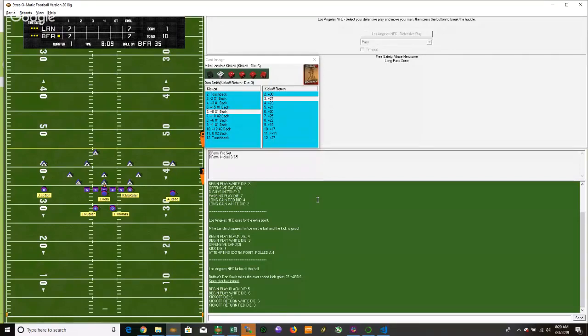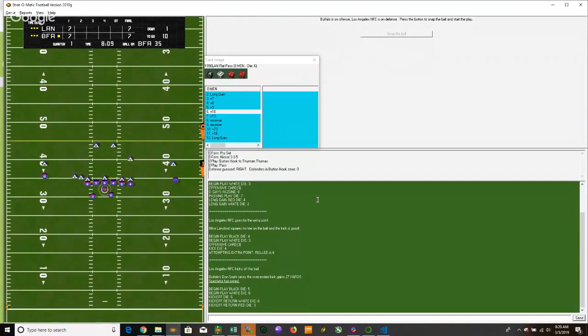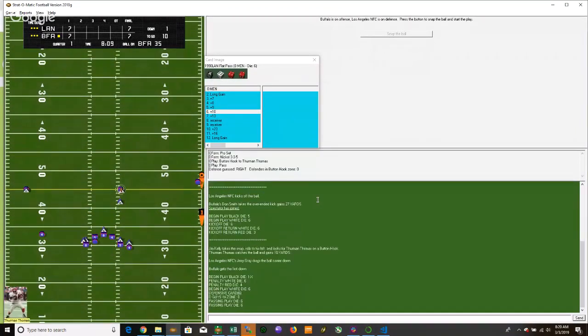They go pro set. Zeb stays with the 3-3-5. Button hook to Thurman Thomas. That's going to be a 10-yard gain and a first down. 0-min in zone.